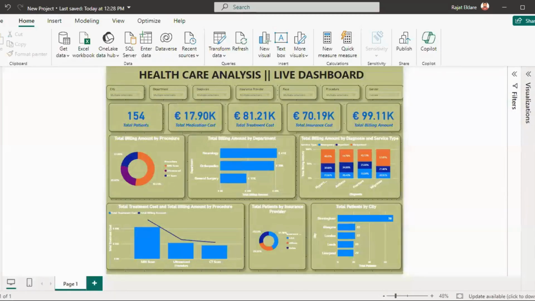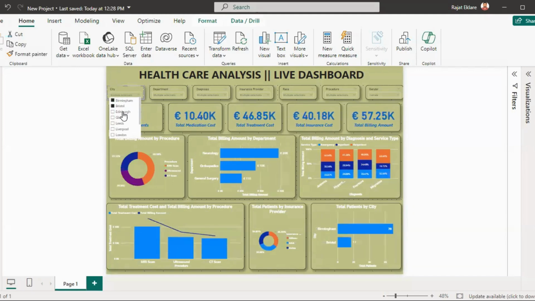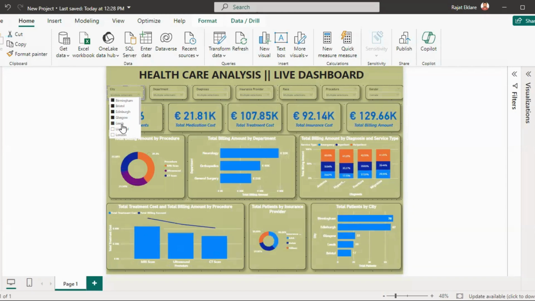So, in today's video, we are going to learn how to create this kind of dashboard based on healthcare data. Okay, so this dashboard is fully customizable. For example, let us say you want to change the data based on cities. Based on the selected city, the data will change accordingly.